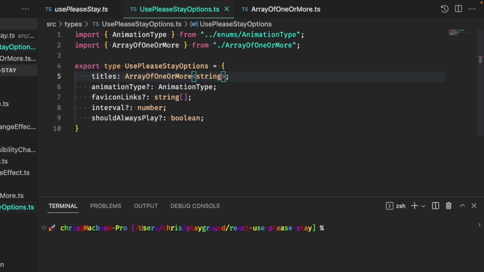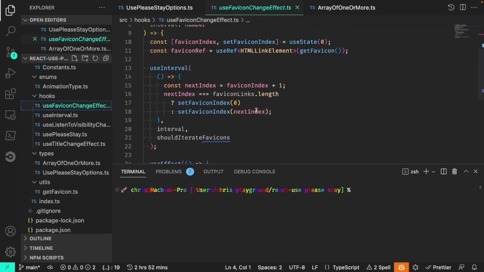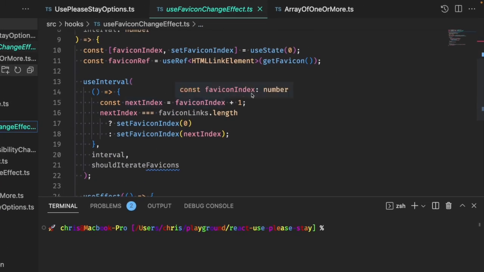Now, the same is also true for the favicon links. Even though it's optional, if it is passed, we should also guard against the empty case. But we should also guard against a single value case. That is, if we look in our favicon change effect here, a favicon links array with just one entry wouldn't exactly break our app here. It just wouldn't do anything. And so I think it's a fair type guard to require that the user pass at least two favicon links. Otherwise, the toggle effect that they expect won't happen.